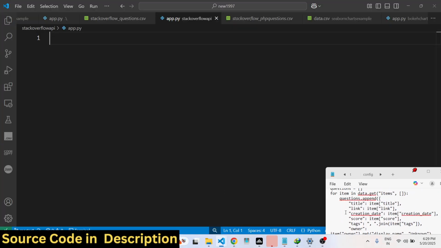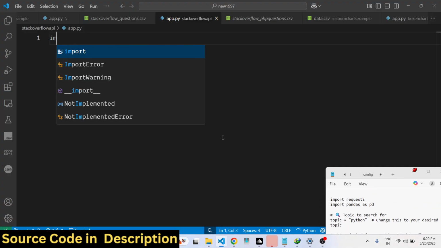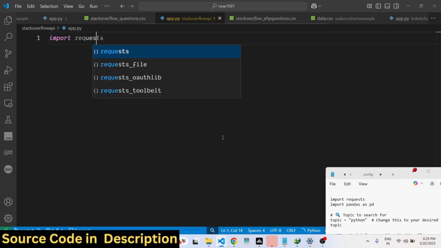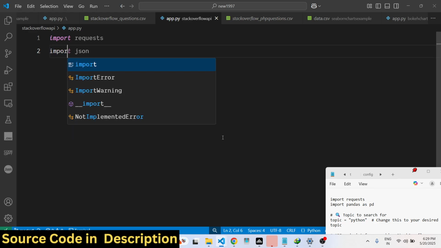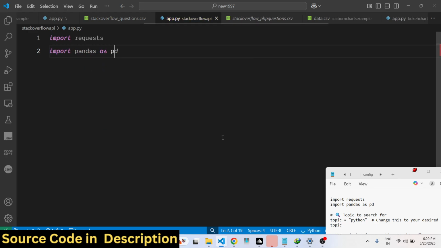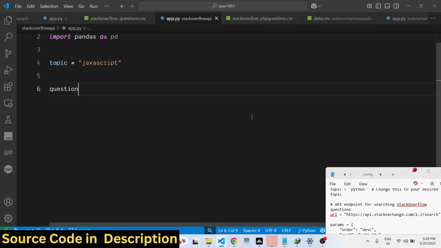After installing it, you just need to create an app.py file, and here you need to import the requests module, which is used to make API calls. And secondly the pandas package, so import pandas as pd. Then we will be setting the topic here. The topic can be anything. I will say JavaScript questions I need to search here. We just create this, and then we will be hitting the endpoint, the URL to the StackExchange API, where we will be fetching the questions.